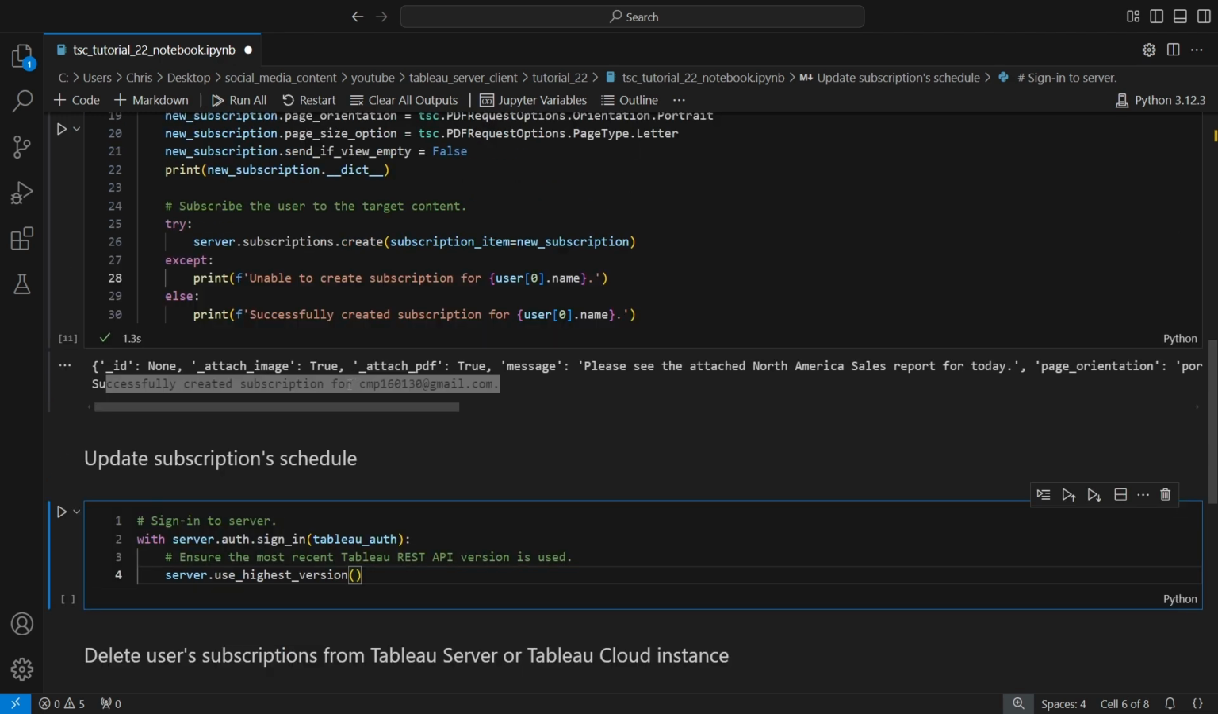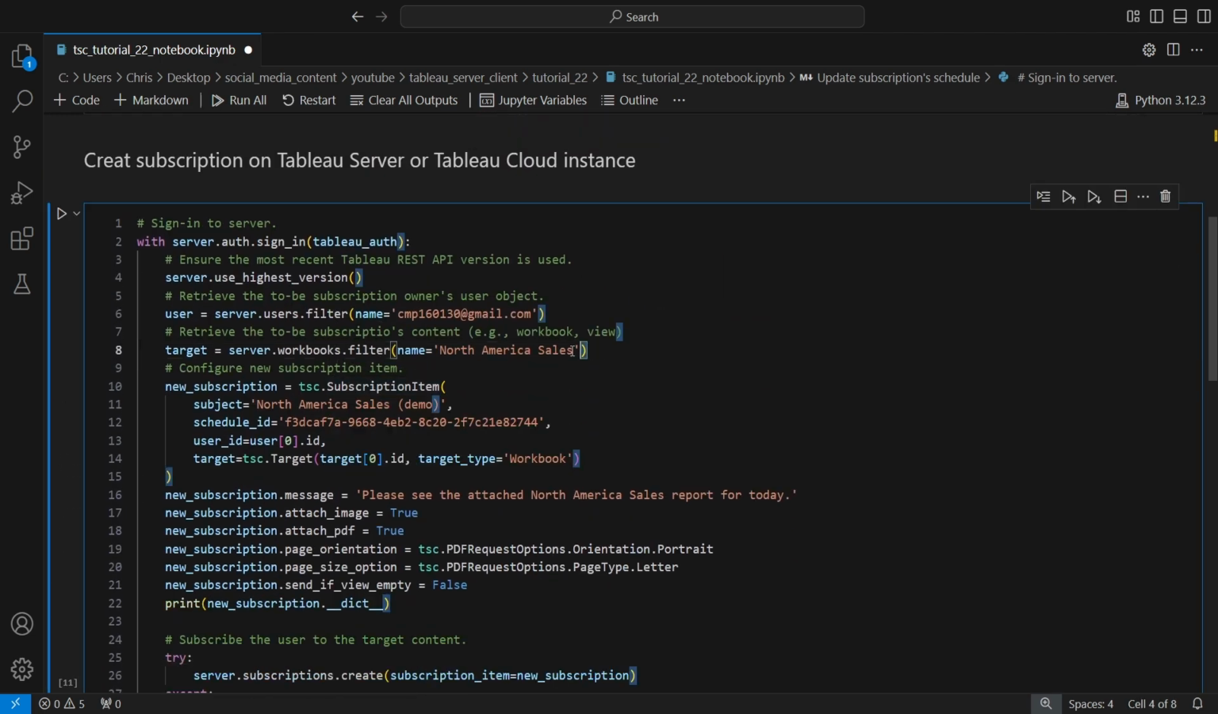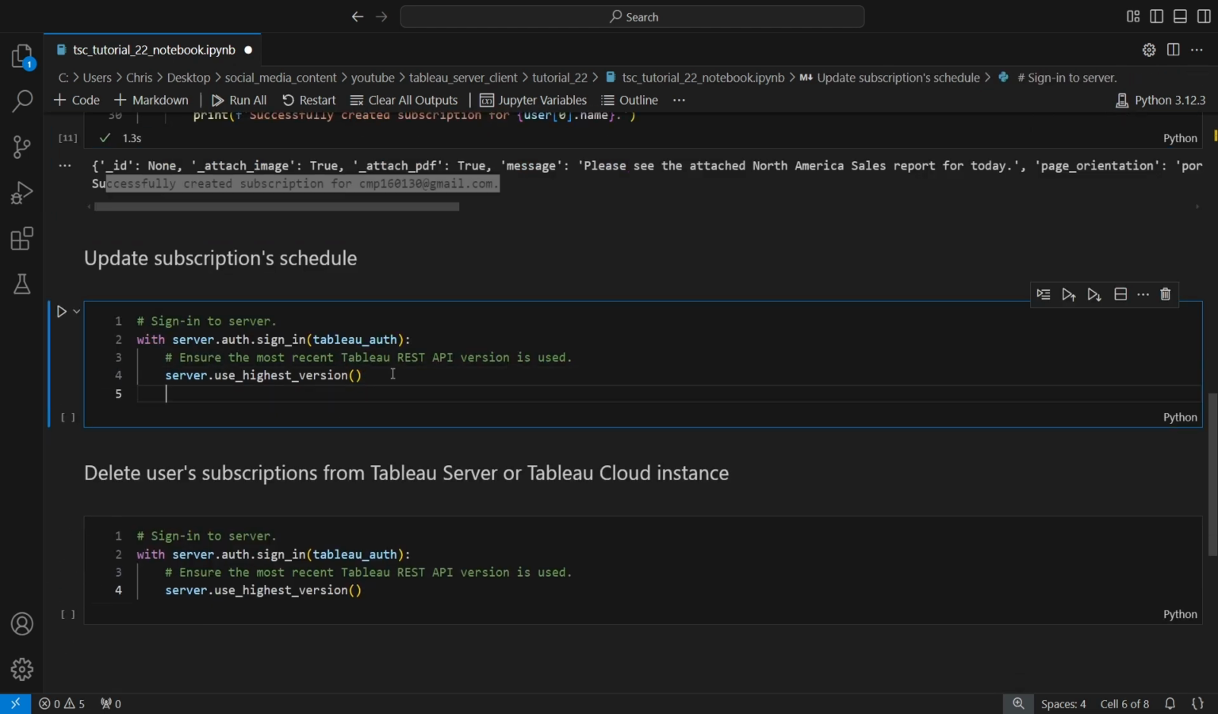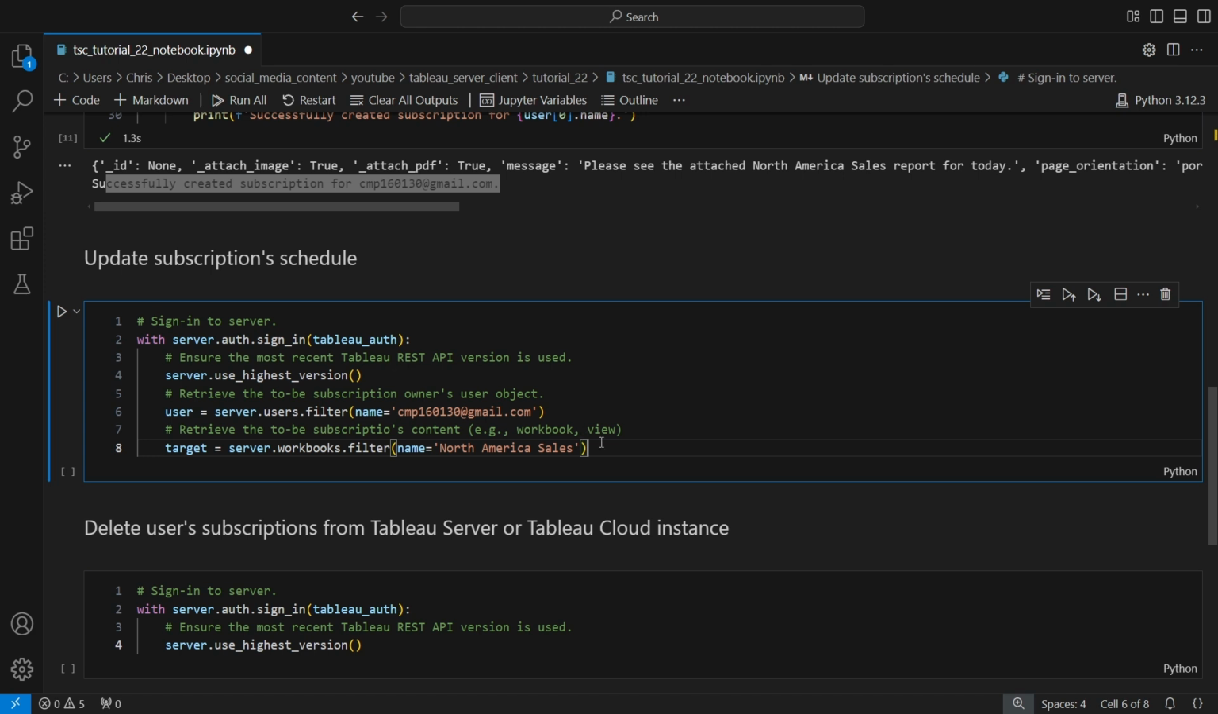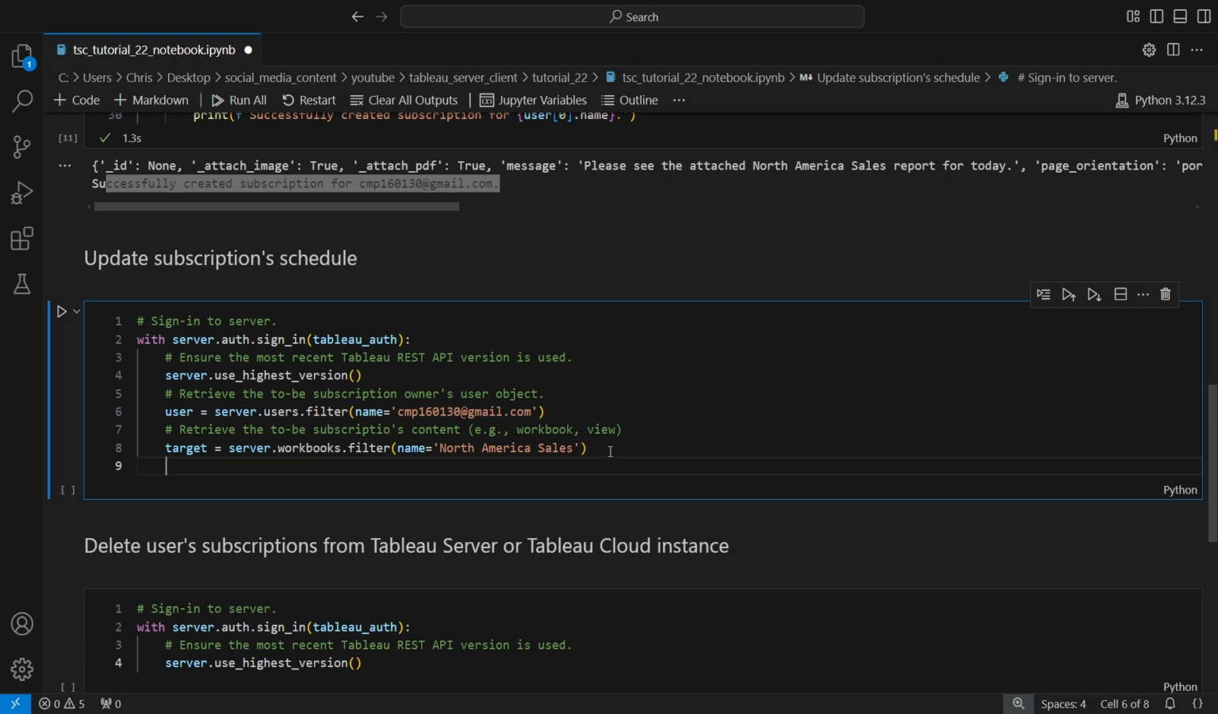Let's start by copying and pasting what we used previously to identify the user and the target value, or the target workbook. I'm just going to paste this down here to avoid you having to watch me type. So again, what does this do? It returns the user object associated with this name or this email address. What does this do? It returns the workbook object that has a name called North America Sales. And the reason we need that is because we need to retrieve the subscription that requires this update. And how do we know which subscription that is if we're not identifying it simply by the ID value?